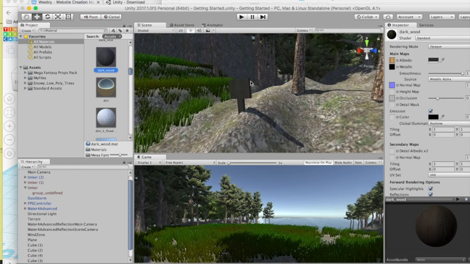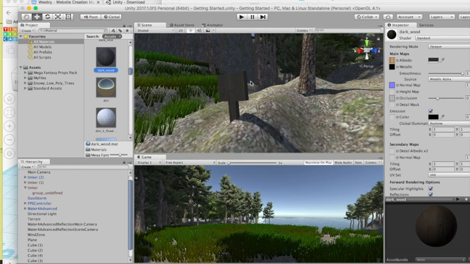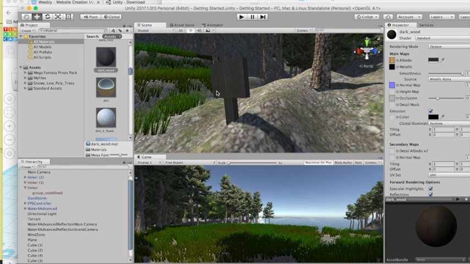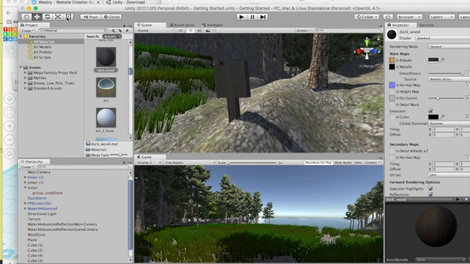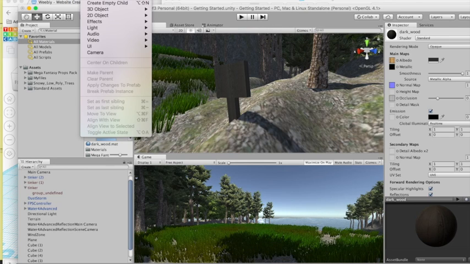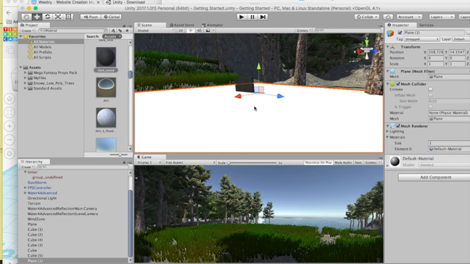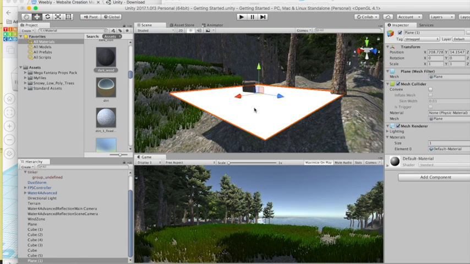But now I need to actually add an image to that. Now I just want an image on one side of it. I don't want that image to be wrapped all around the object like it would on a normal texture. So here's how I'm going to do that. I'm going to go to Game Objects, 3D Object, and I'm going to add just a plane, which if you remember from earlier is just like a piece of paper and it's just one-sided.